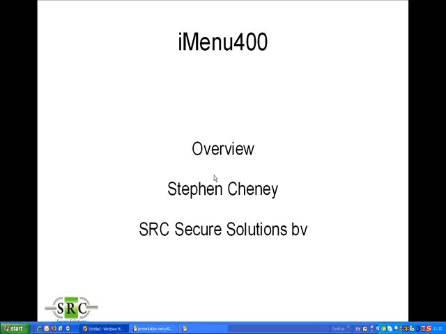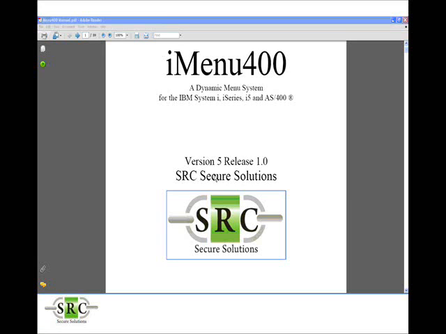iMenu400 is a software package to organize and secure user access to 5250 applications on the IBM System i. Today I'm going to show you how to use iMenu400 to create and maintain secure access for your System i users. During this overview, I will be referring to my iMenu400 user manual.